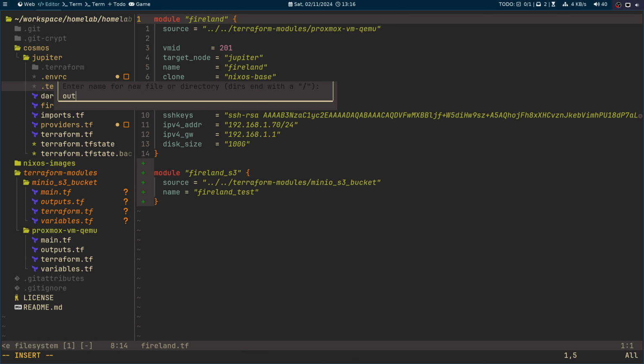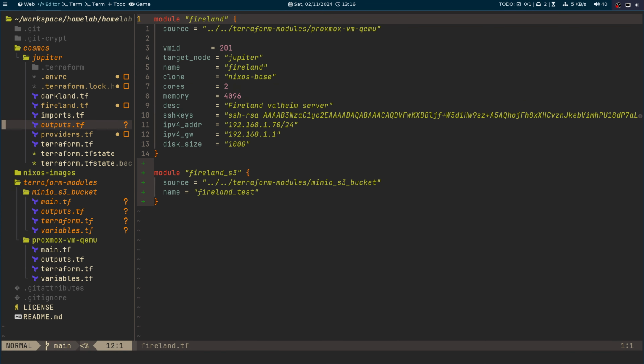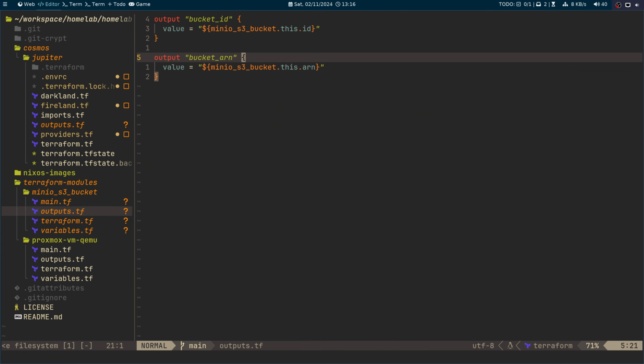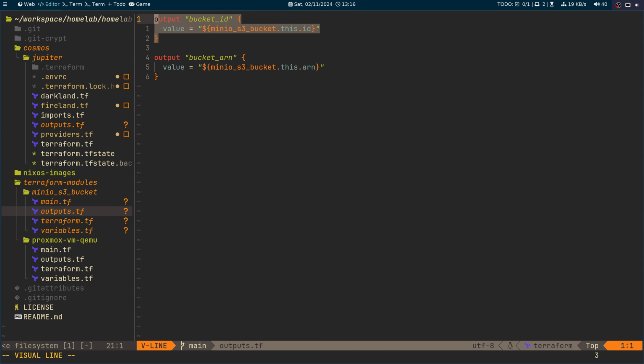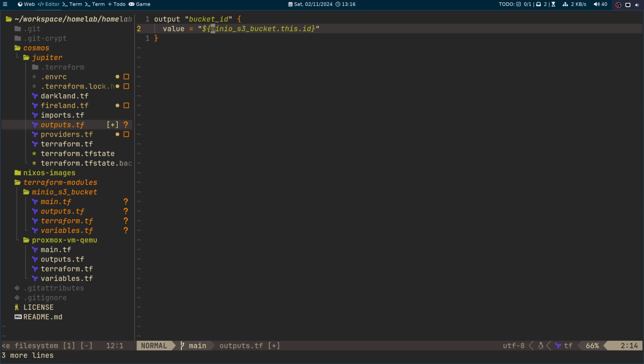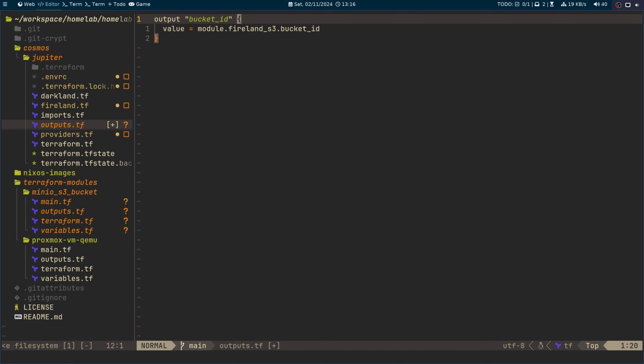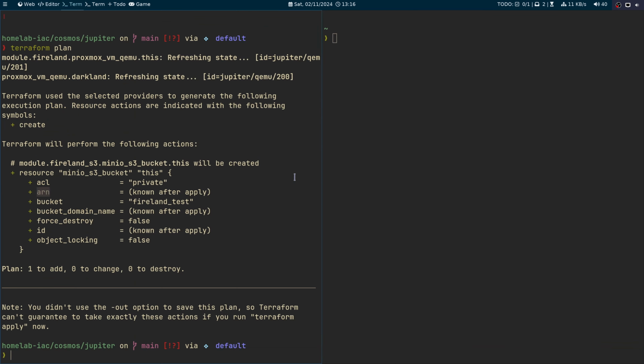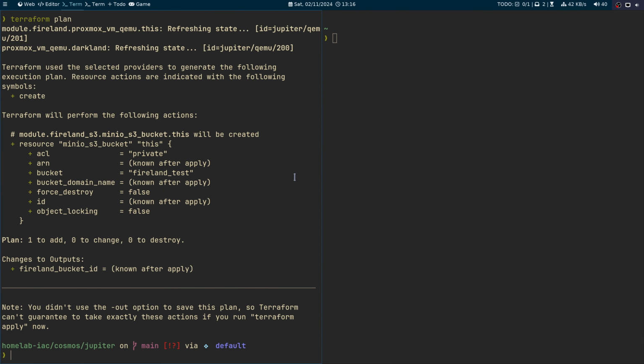But for now we only need the bucket ID. Module dot S3 dot bucket ID. Okay. Okay, so this is going to be a new output.